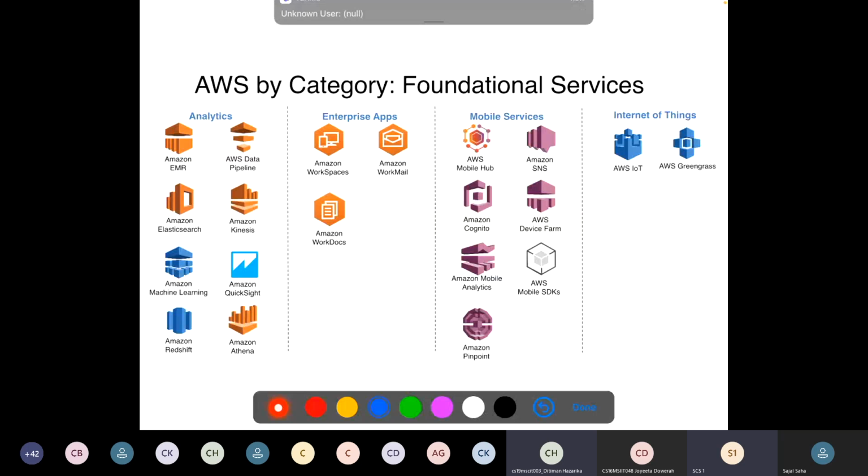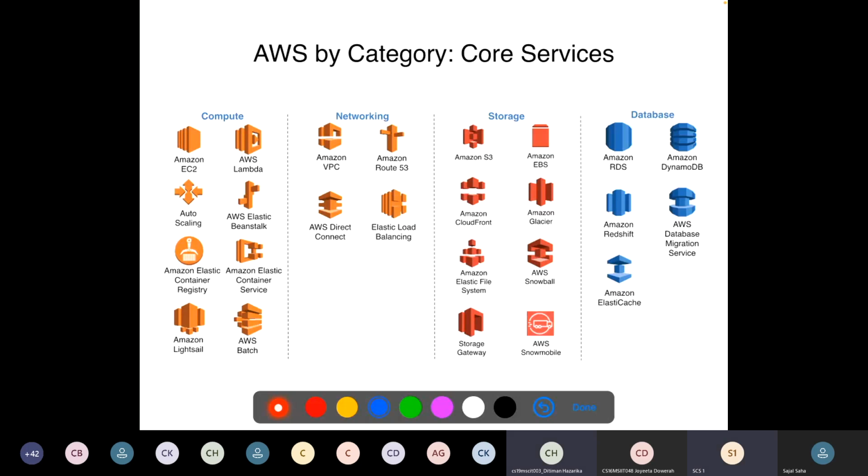If there is no question, then I am going to ask you a question. Then what is Elastic Beanstalk? AWS Elastic Beanstalk. Who can answer? Ben? Abdul? Vivek?